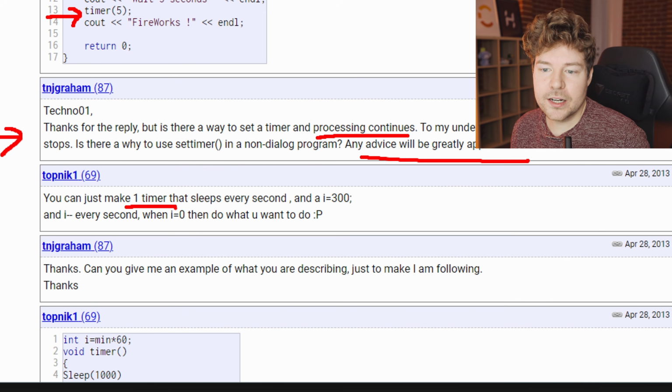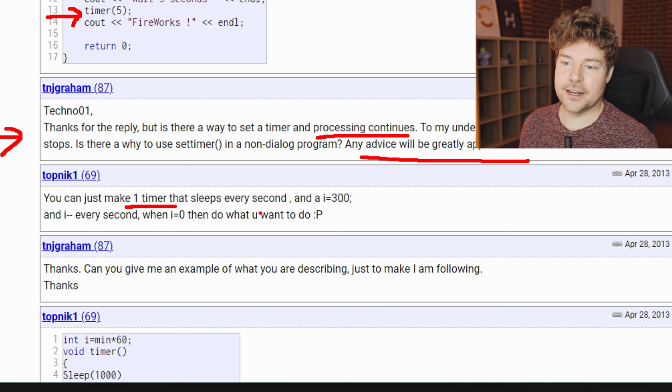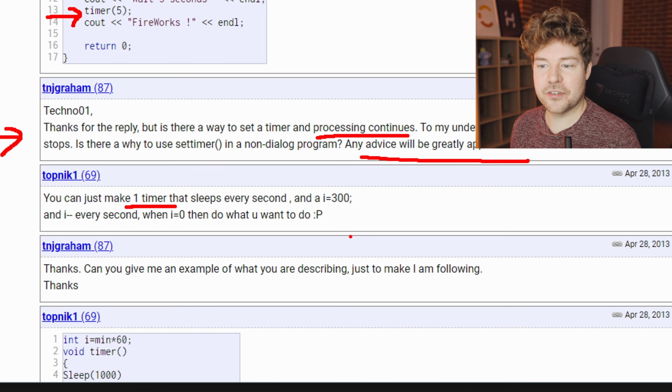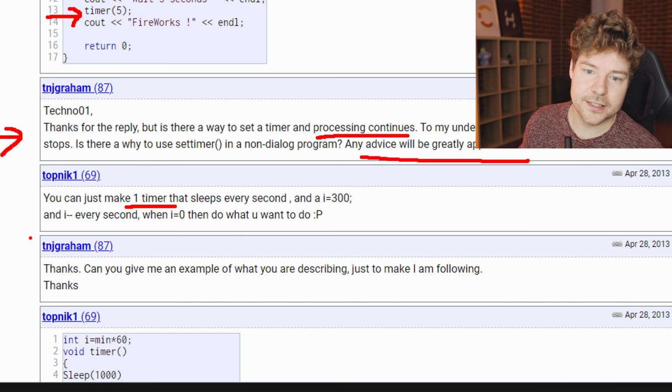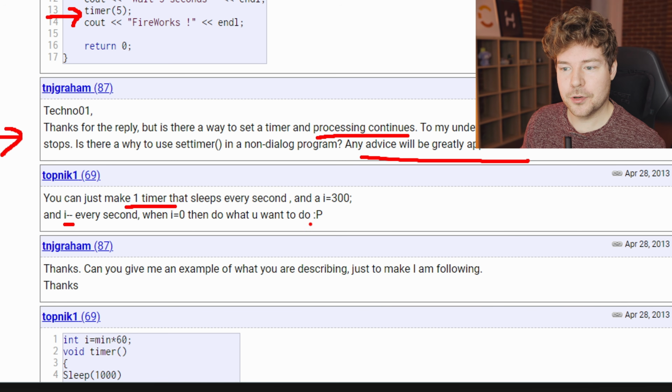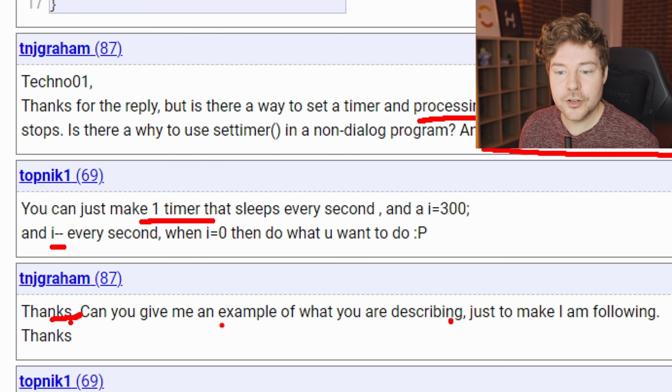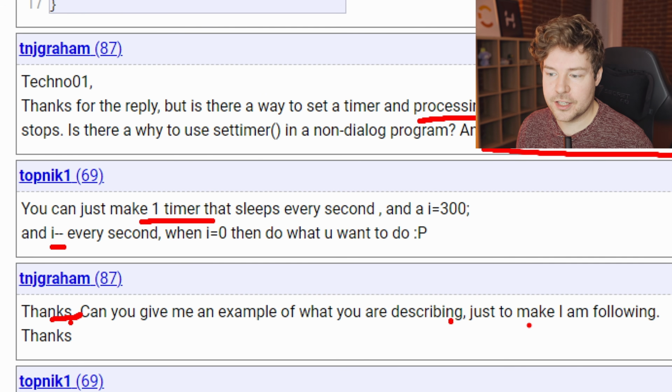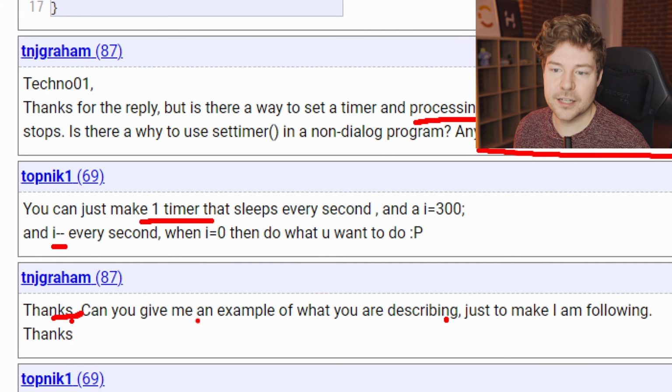"You can just make one timer that sleeps every second and I equals 300, because 300 seconds is 5 minutes, and I minus every second. When I is 0, then do what you want to do." This is where I began to lose it. "Okay, thanks. Can you give me an example of what you are describing, just to make sure I am following? Thanks. A double thanks for that."